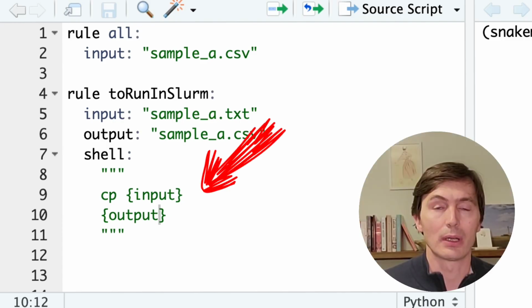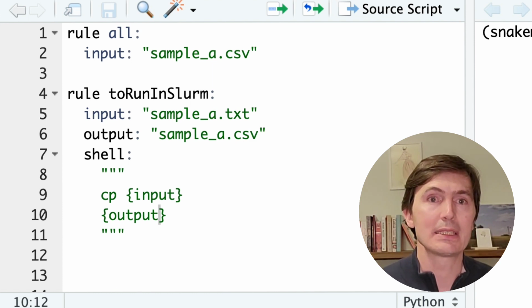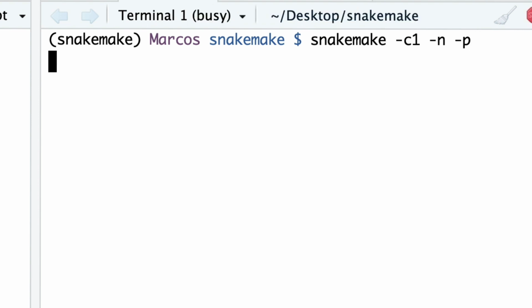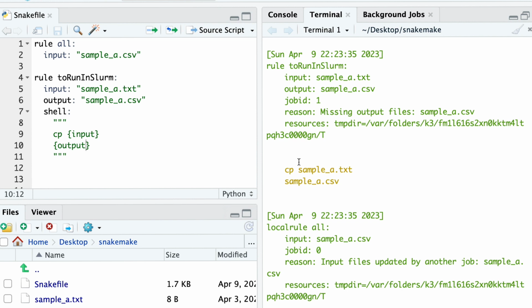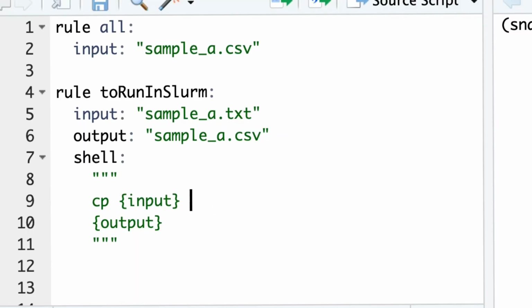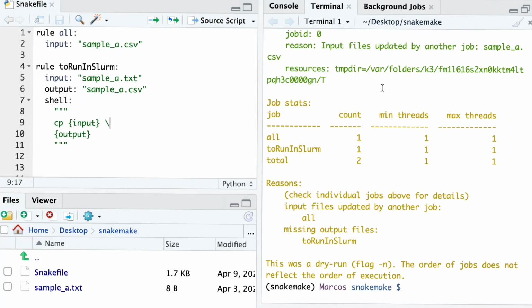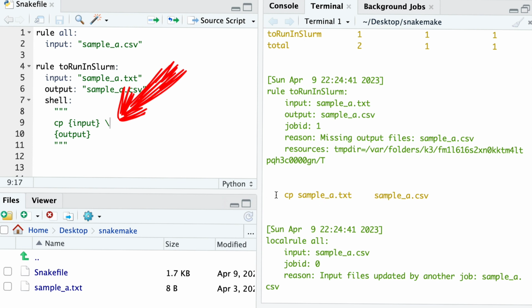So let's modify the shell command in the to_run_in_slurm rule by removing the backslash before the output. This creates a syntax error in the shell command. To detect this, we can use SnakeMake with the dry run and the -p flag, which actually includes the shell commands in the dry run output. This helps us identify the error and fix it by adding back the slash. So combining dry run with the print flag allows us to see whether the shell command is well formed or has any mistakes.